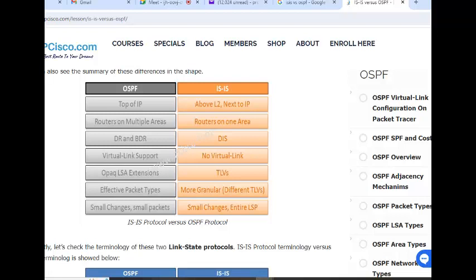In ISIS we also do that, using TLVs. What is a TLV? Type length value. It is nothing but a field, so don't get confused with terms like type length value. It is nothing but fields in the header. By adding some extra field, you can have extra features.